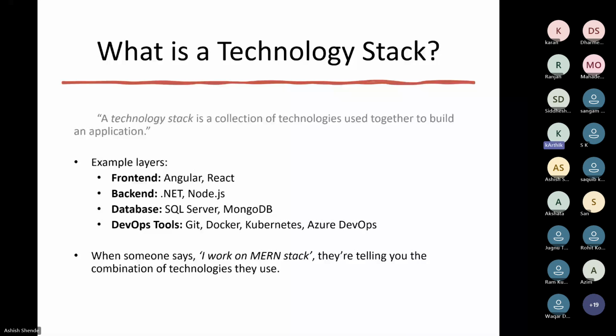As it is mentioned in the slide, right? Across front end, your back end point of view. So what exactly, when you hear the term technology stack, what exactly comes to your mind?